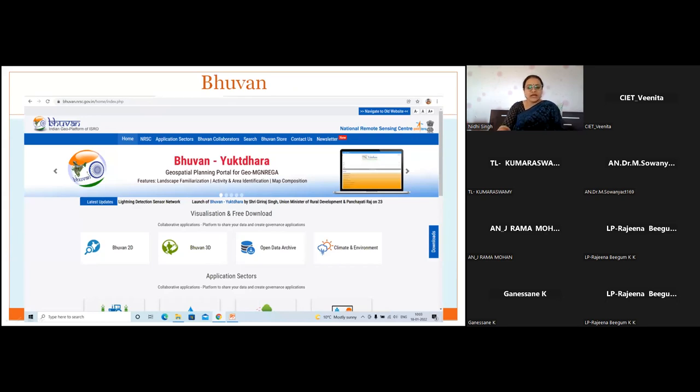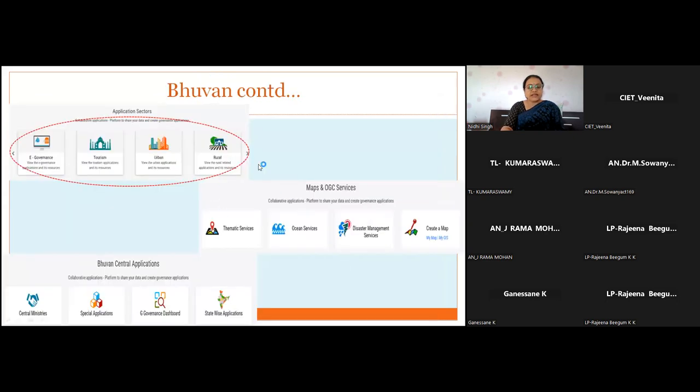This is Bhuvan, and you have lots of features: 2D Bhuvan, Bhuvan 3D, climate and environment. Then you have the slider on the main page only. You have e-governance, tourism, urban, rural, lots of initiatives by governments. In tourism, you have all the archaeological sites identified by the ASI, and a few details of them. You have thematic services, ocean services, disaster management services.